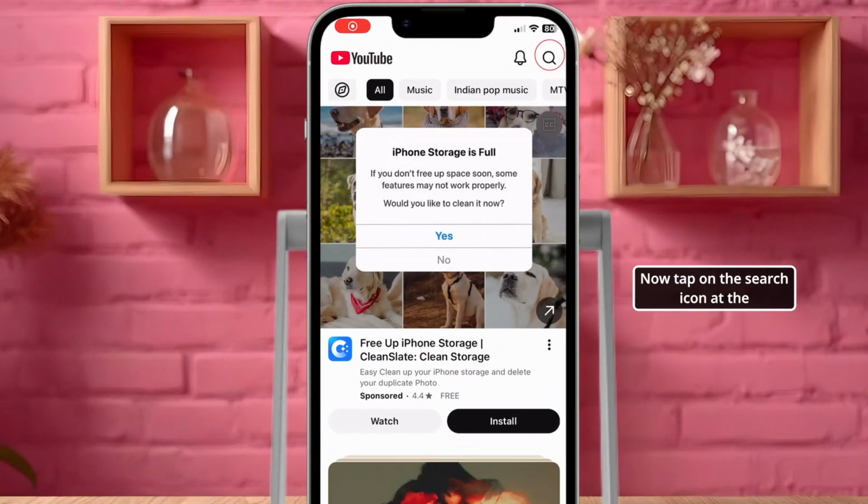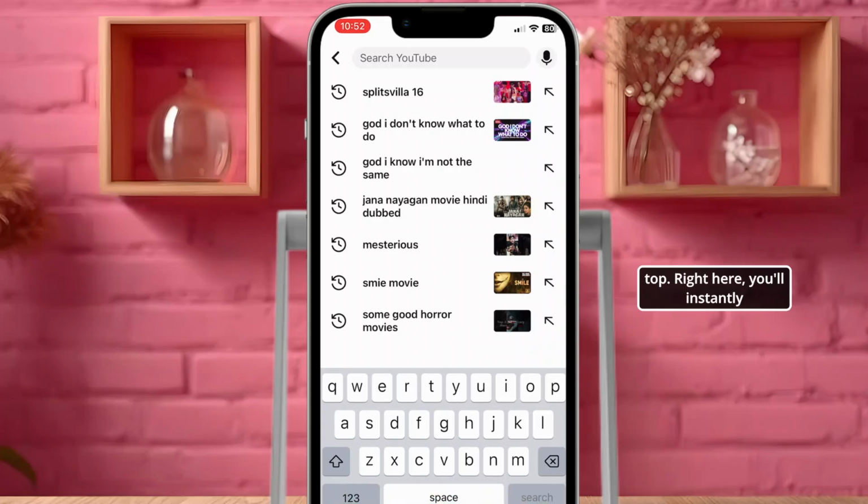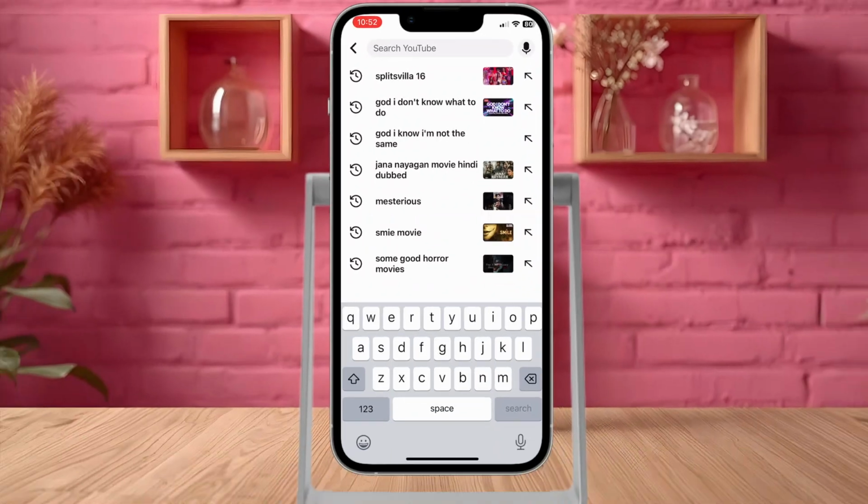Now, tap on the search icon at the top. Right here, you'll instantly see your recent YouTube search history. Each search will have a small clock icon, which means it was searched before. You can scroll down to view more past searches and quickly tap on any of them to search again.